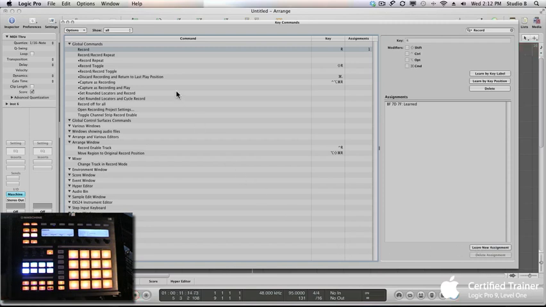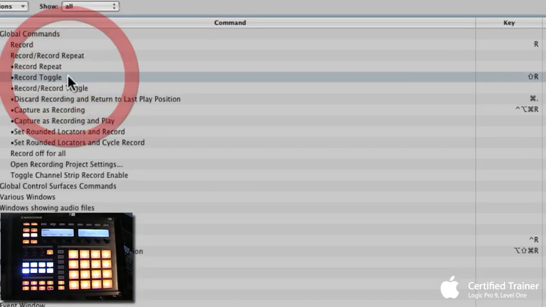Now there are a few other options for record here. There's this one called record toggle. Shortcut is Shift R. What record toggle does is it turns on record and it turns off record, which is a good thing, because R by itself only turns on record. I had to, if you notice, I had to hit play to stop record from continuing.